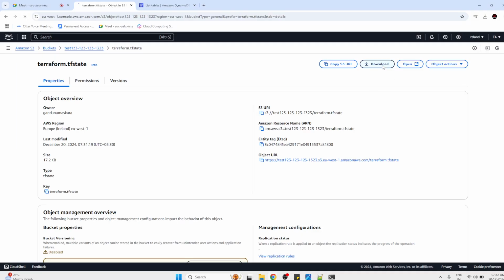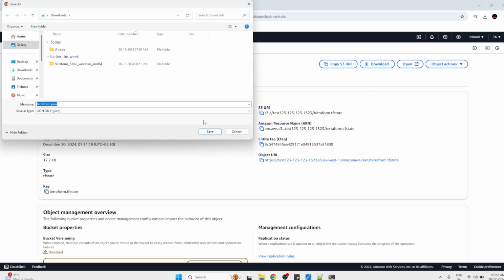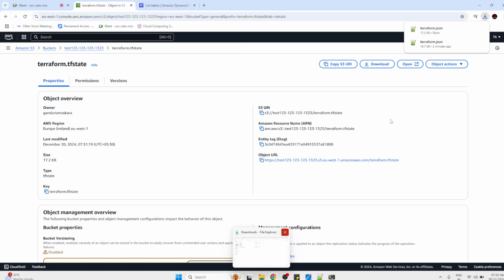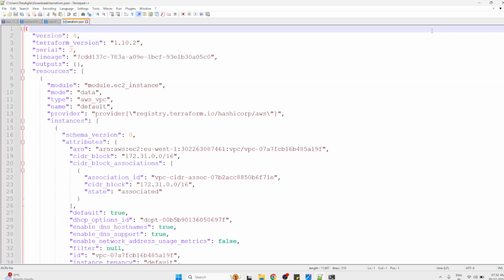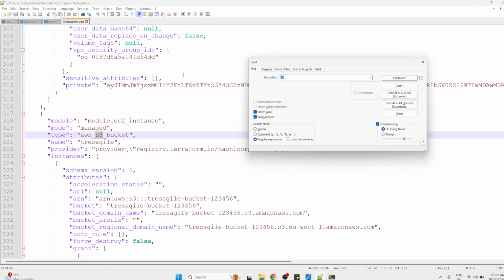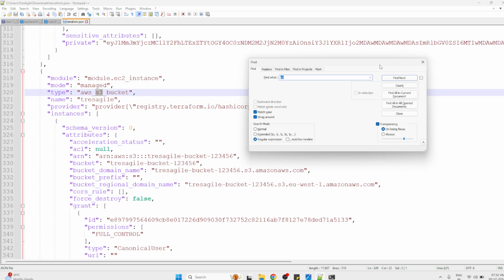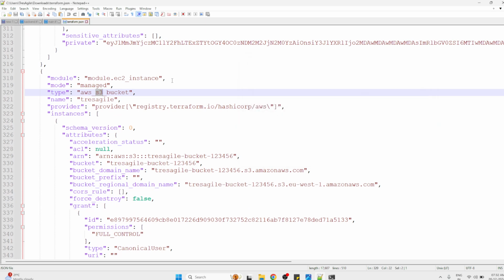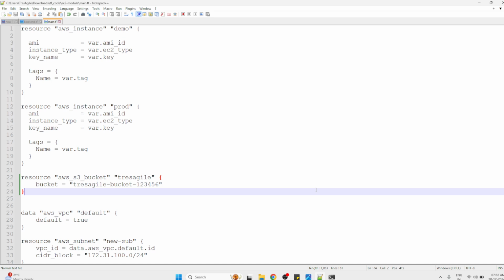Now this is the latest one. Download, yes, this is just now. Search for S3. See, the S3 bucket exists. See, it will update the state file. So like this, every time it will get updated automatically, you don't need to worry about it.